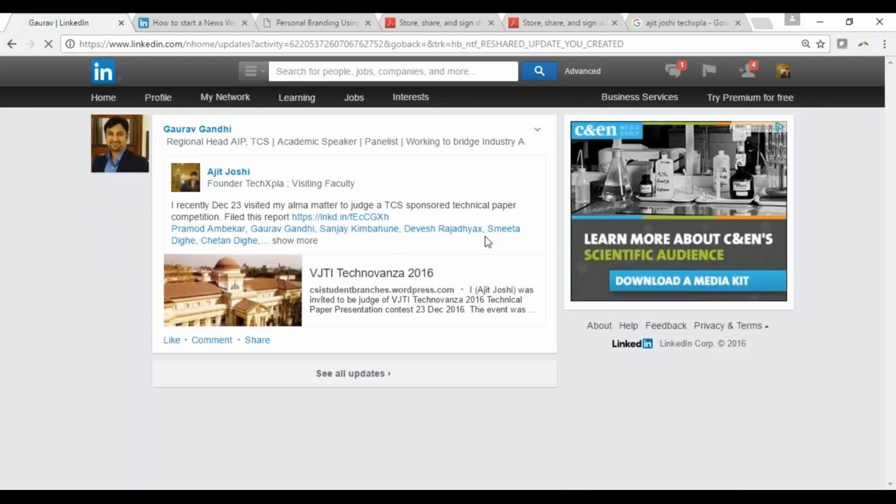So as we are talking, somebody has shared an update. I had visited VJTI Bombay to write a technical paper, and I wrote that as my LinkedIn update, that I had gone there, and this is a report which I have written. I had tagged certain people. So Gaurav Gandhi, who had actually sponsored, he was from TCS, and TCS had sponsored this event. So I had tagged him, and I have tagged certain senior alumni of VJTI here. So the belief is that by doing so, people would share my update, and my update would become known to others.